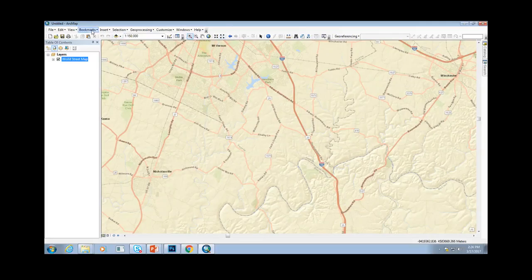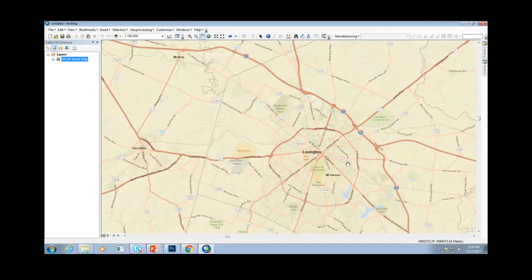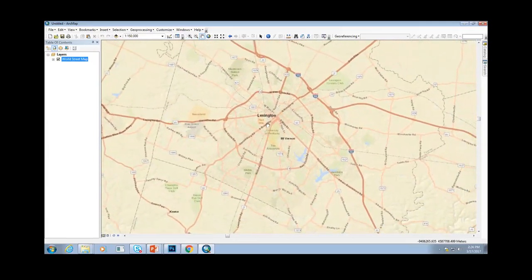So has everyone kind of found their way more or less to Lexington? Okay. So you kind of want to square it up in the middle of the page. And so we basically have the base map now, right, that will correspond with the image that we scanned. So we want to add that image now, right? That way it'll create another layer, and then we can begin matching the two of them up.